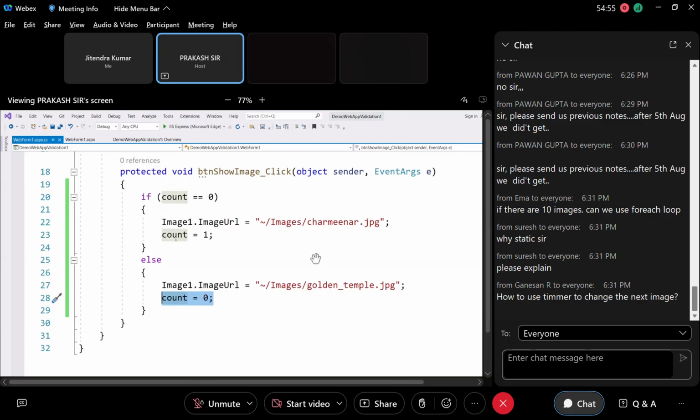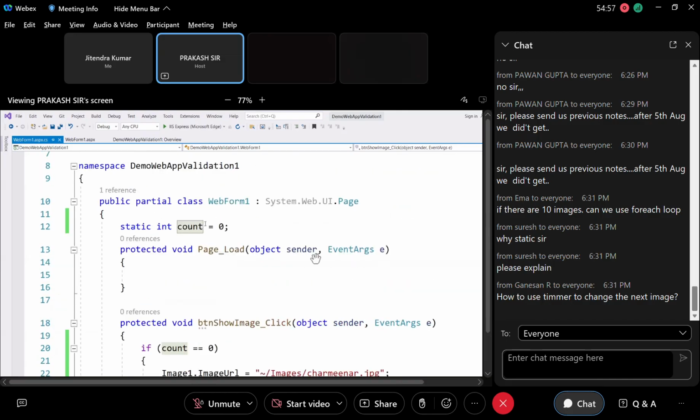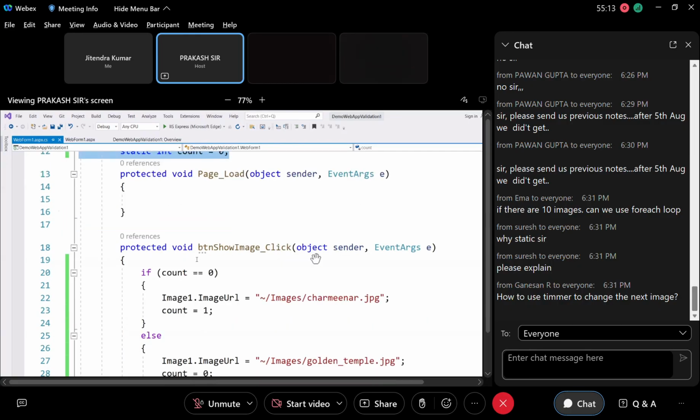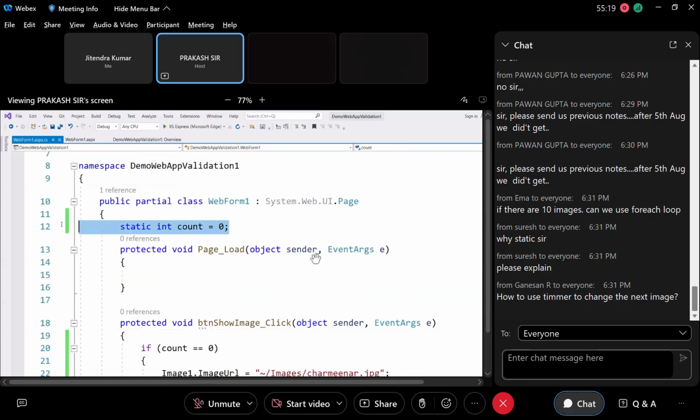Why have we taken a static variable? Because it will be constant, while the value keeps on getting changed. The value changed in a static variable will be available for all the methods, all the events. That is why I've taken a static variable. But if you take a normal local variable inside this, it will always be 0, so you'll get only the first image. That is why do not take a normal variable. Take it as a static variable.